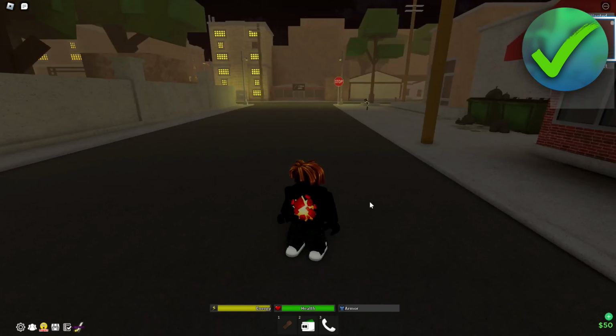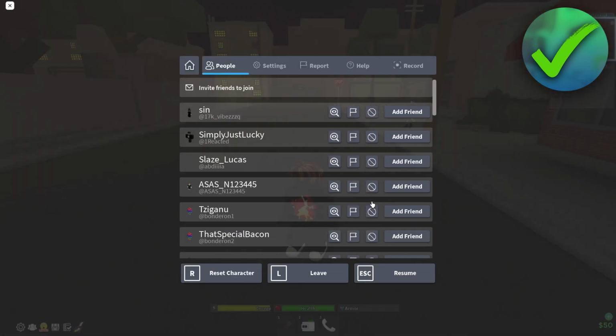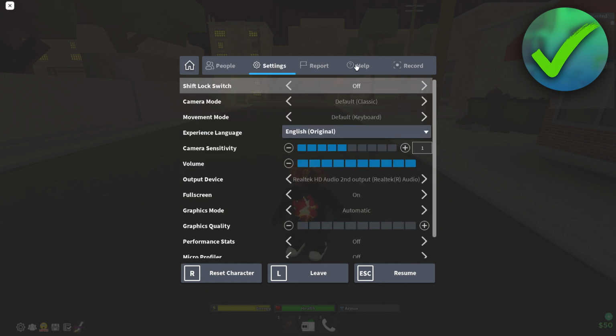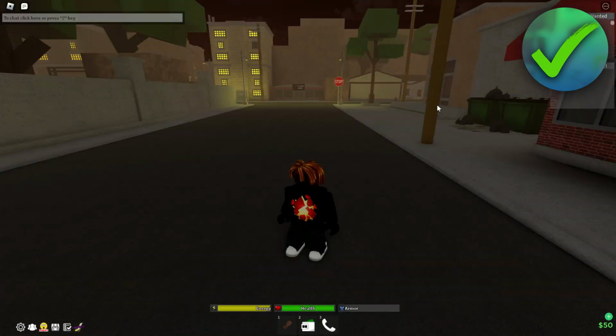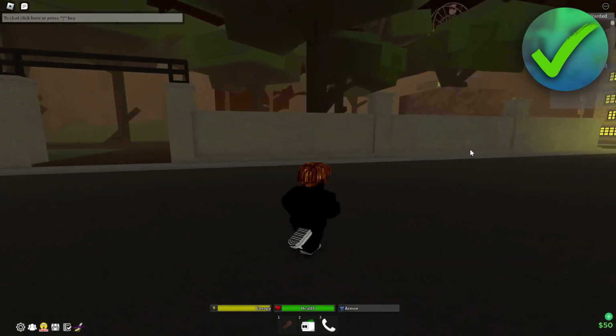Well, you can actually press escape and then go to the settings, or actually to help, and then here you can see basically all of the keybinds. Here it says UI selection toggle and it's set to \. That is the key under backspace and above enter on your keyboard. Now that we know that, we can go back and it is already fixed.